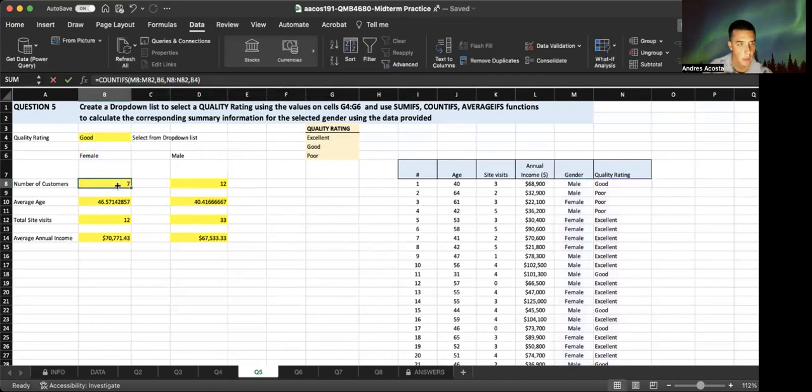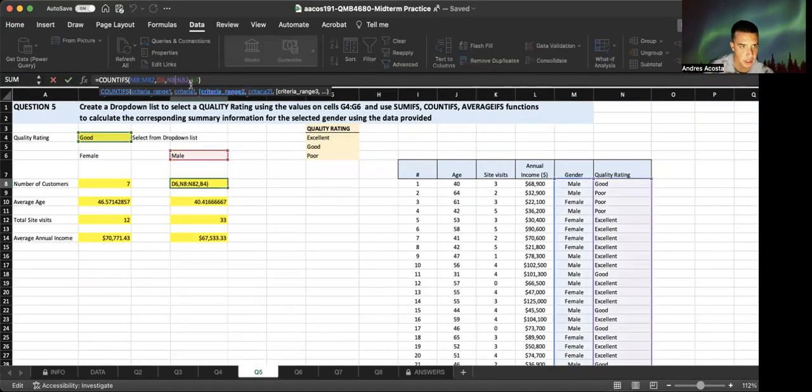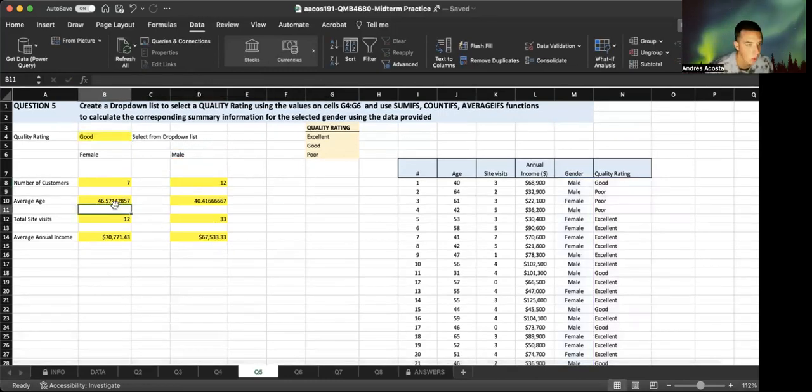So yes, now what we could do is copy this formula and paste it into this one. The only thing we will change is the criteria number 1, which for this cell we have selected for female, but for this cell we are selecting male. But you can literally copy the same formula and paste it into this one and just replace the first criteria with female and male.